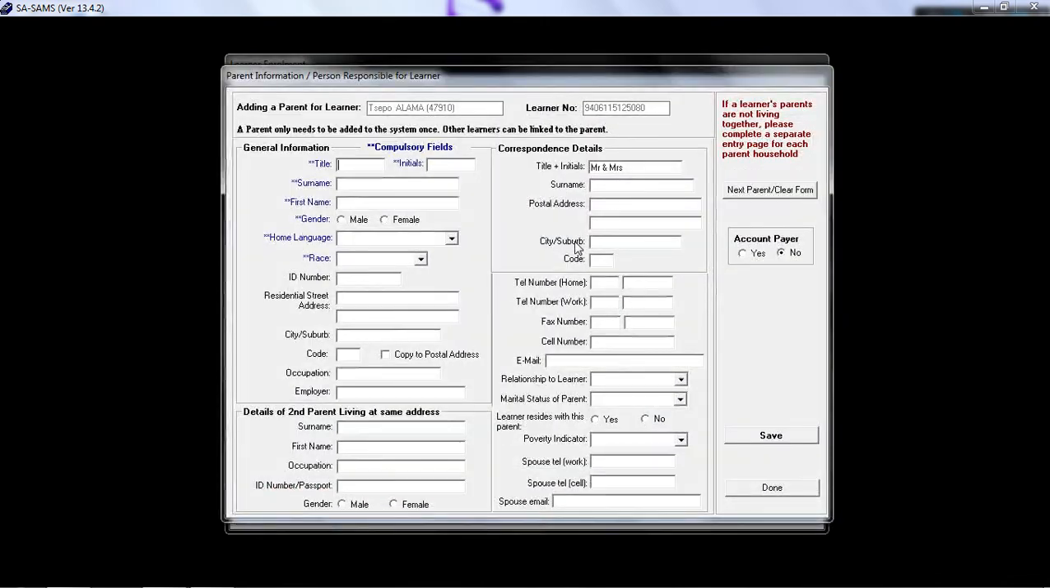To add a new parent, there are compulsory fields that need to be filled in, and then there is a lot of other additional information. Most of this information, as you can see, is not compulsory, but for general admin and especially contact information for parents, if something were to happen to the learner, it is quite vital for the school.